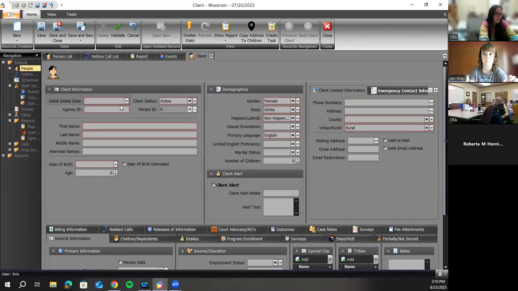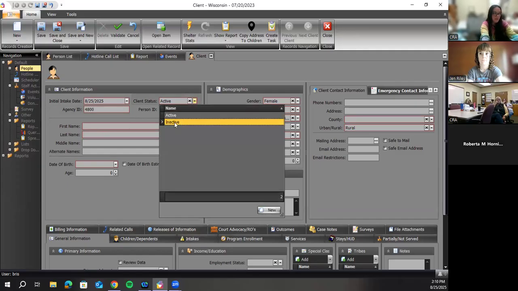So for this person, we're just going to say that the intake date is today. And then for training purposes, we'll just say the agency ID, which is their client file number, is going to be like 4,800. The client status, they're either active or inactive. Active means that we've had contact with them in the last year, and inactive means that we have not had contact with them in the last year.